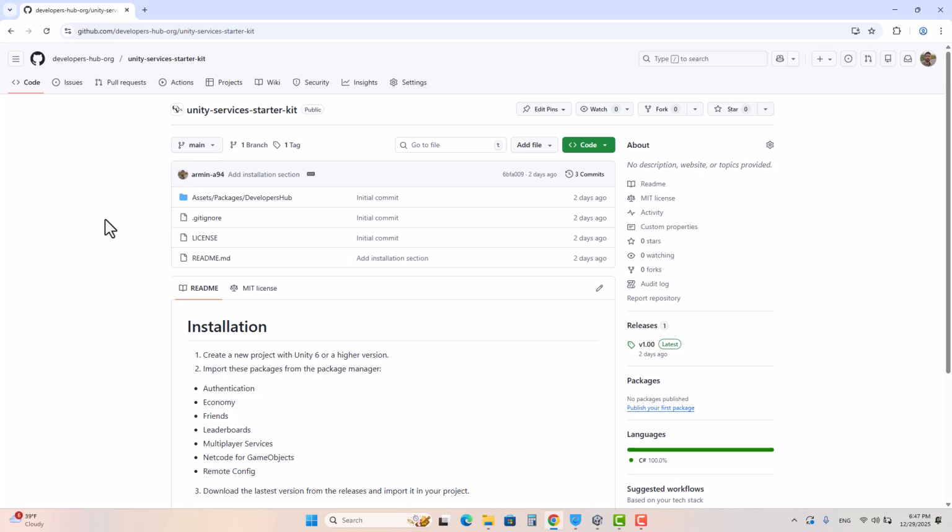Hello guys. So if you've ever been interested in creating multiplayer games using Unity, you've probably heard of Unity Gaming Services. I've talked about some of these services in my previous videos, and basically I've decided to create a package to use as a starter kit for my future projects if I decide to use Unity Gaming Services for my multiplayer solution. So I've decided to share this package with you. You can use it however you want. I'm just gonna show you how to set it up and how to use it.